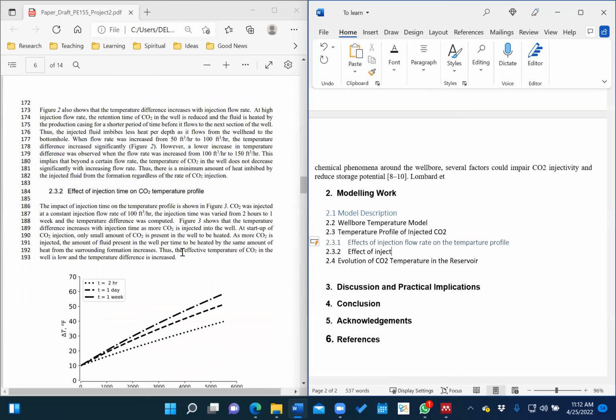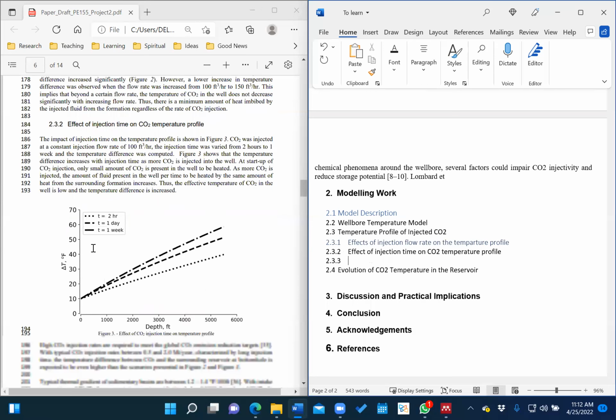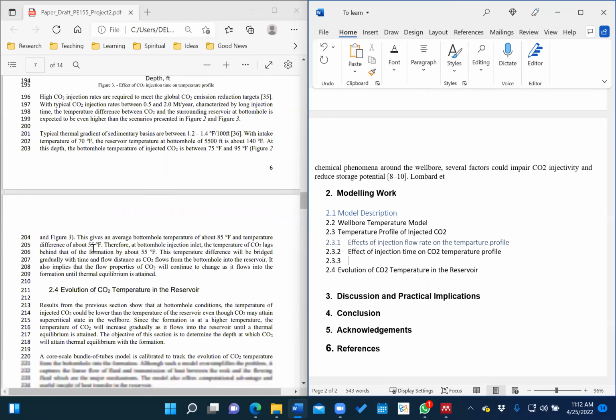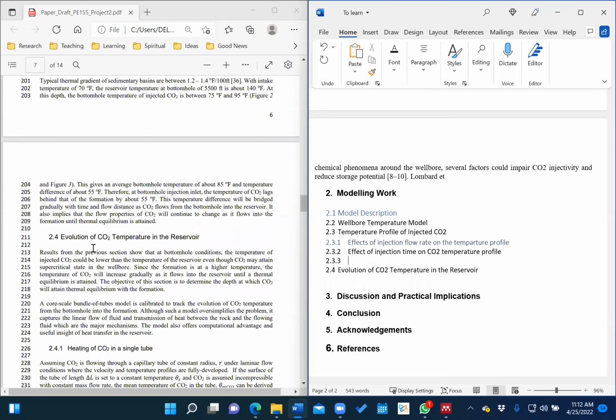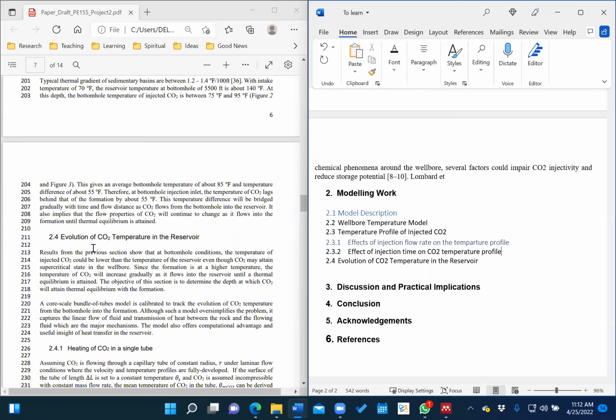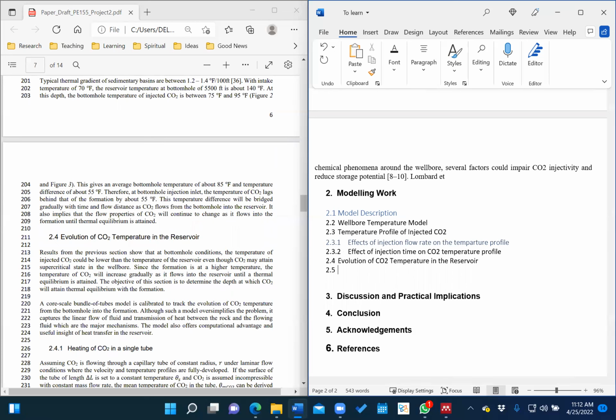Effect of injection time on CO2 temperature profile. It gives me another option. I'll just move on to, all right, I think that's all. Then I come to 2.4. Under 2.4, I have subheadings as well.